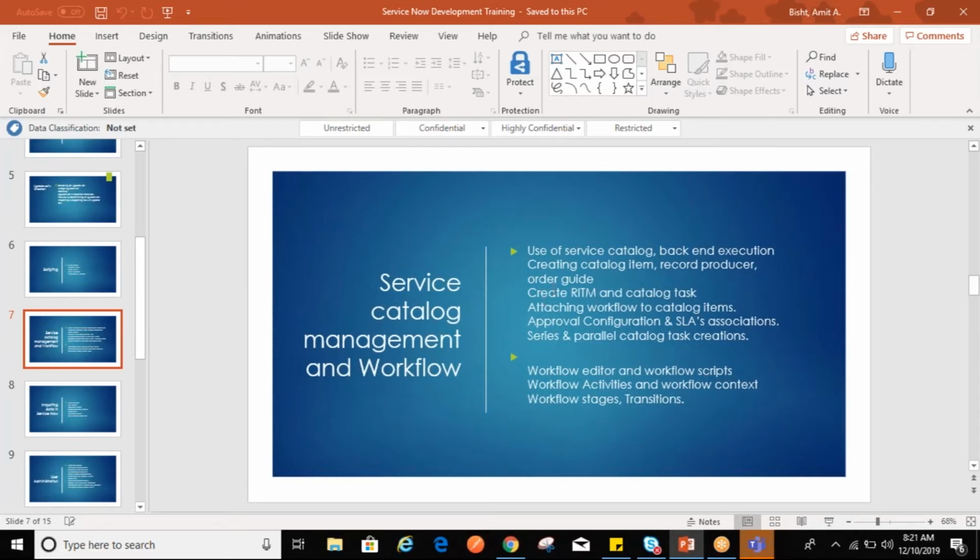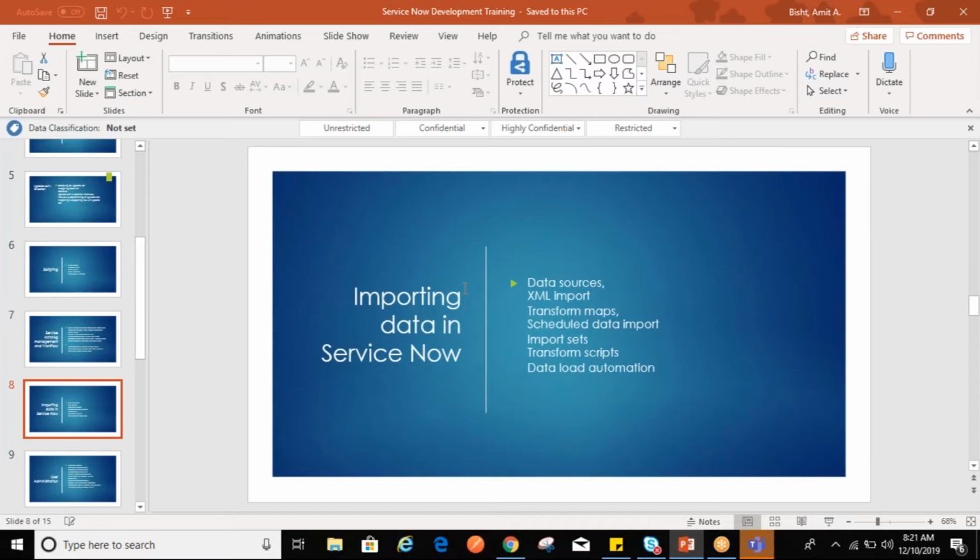How do you import data into ServiceNow? How do you create a data source? For example, if you want an Excel file to be imported into ServiceNow into the target table, for that you would need to create a transform map. But if you have an XML file that you want to import, that can be imported directly.